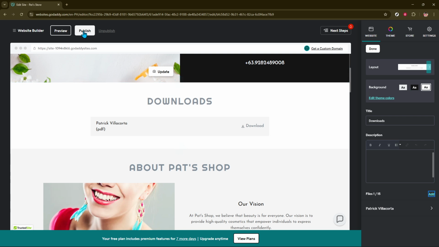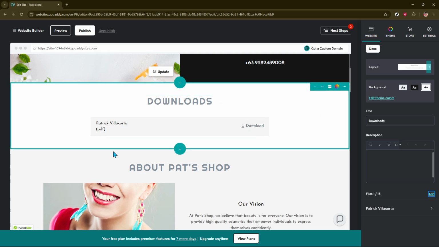And that's it! By following these steps, you've successfully added a PDF to your GoDaddy website. Remember to keep your content updated and relevant to maintain engagement with your visitors.